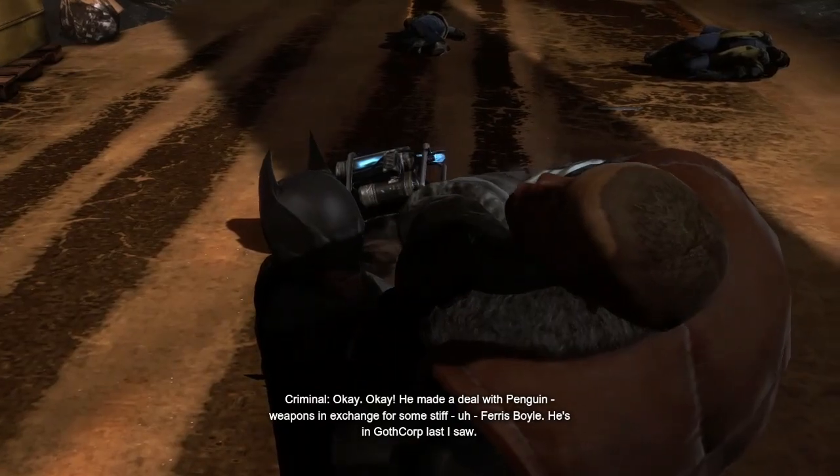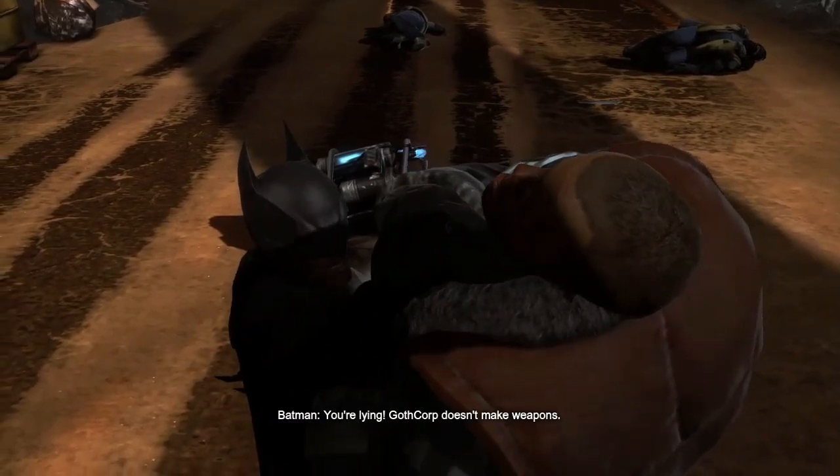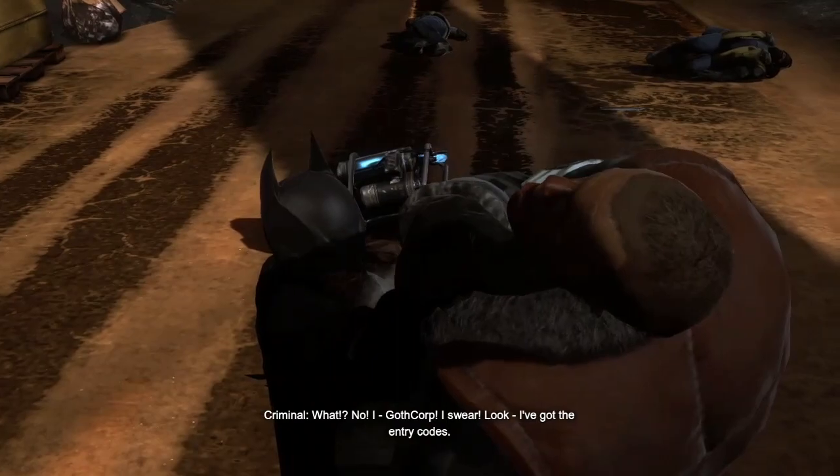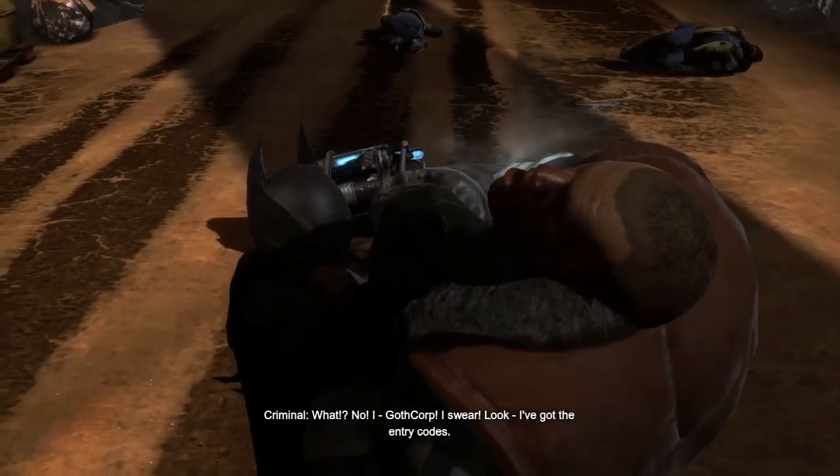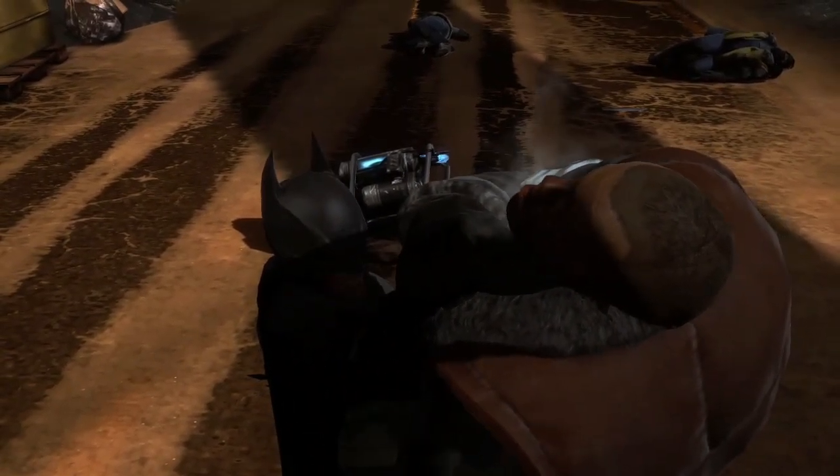He's in GothCorp last I saw. You're lying. GothCorp doesn't make weapons. What? No, GothCorp, I swear! Look, I've got the entry codes! I'll take those.